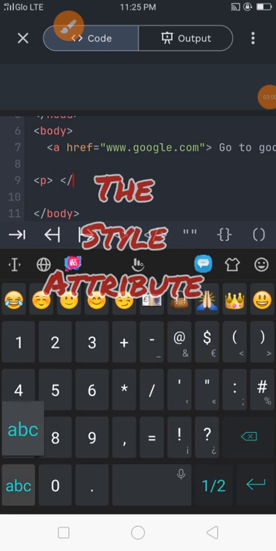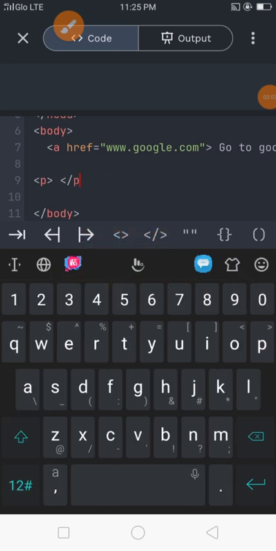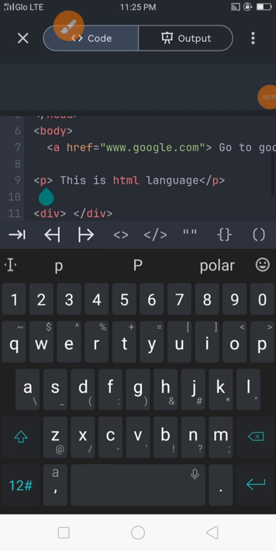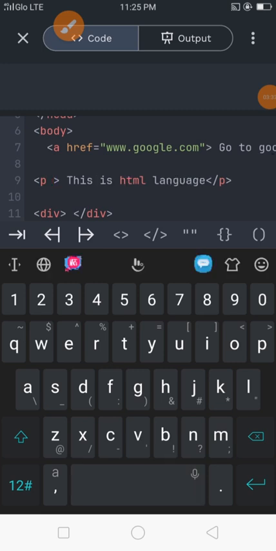The next one we're looking at is the style attribute. The style attribute is used to style things. Although HTML is just a skeletal structure, you can also use the style sheet, CSS, to do all your styling. But here, this is called inline styling, because style can act as an attribute. That's why we are using it here. Let's say we have a paragraph here: "This is HTML language." Then we can put the style attribute.